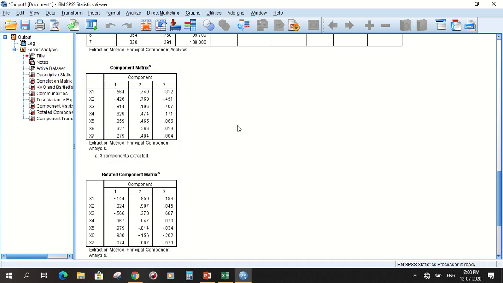Next is the component matrix. It shows the factor loadings, or component loadings, which are the correlation between a specific observed variable and a specific factor. High values mean a closer relationship, and they are equivalent to standardized regression coefficients, as in multiple regression. A higher value is better. We see that three components are extracted here.